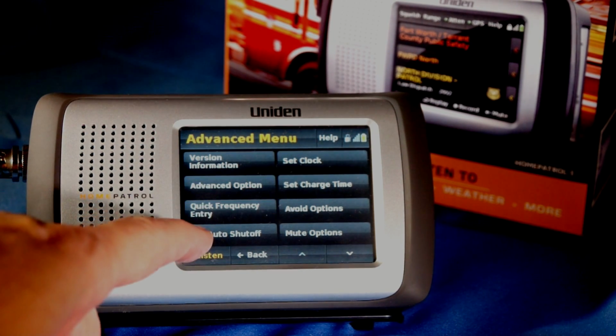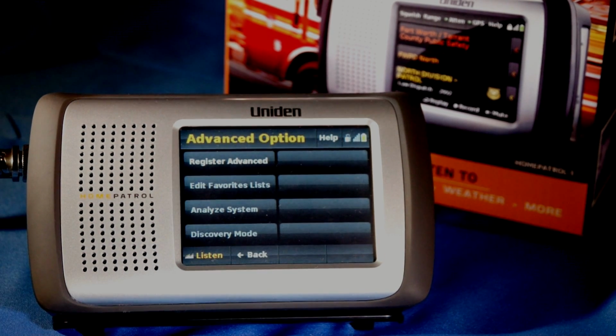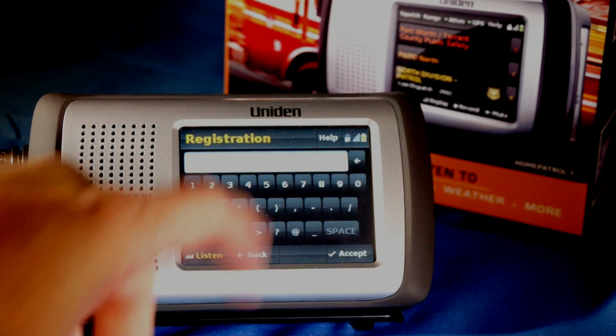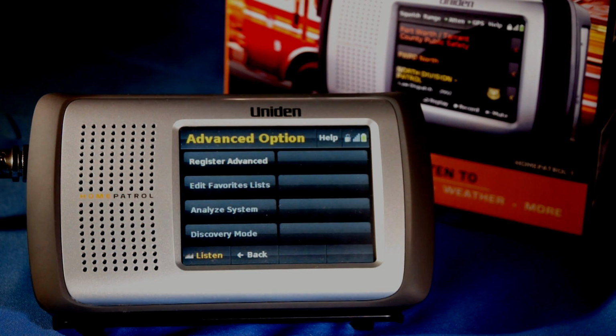And now if we look at advanced options, which is a new menu item, the only option we have right now is to register advanced, which is the function you use to enter your registration key. You would enter it using this screen. Since the key has not been entered, the other options on this screen are grayed out.